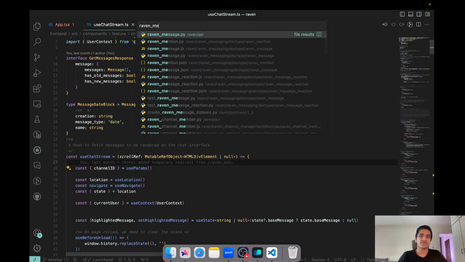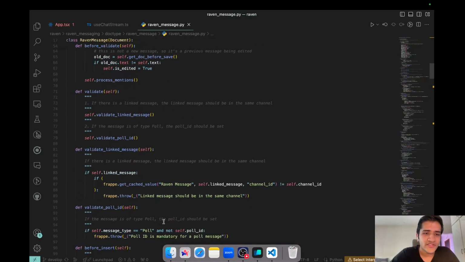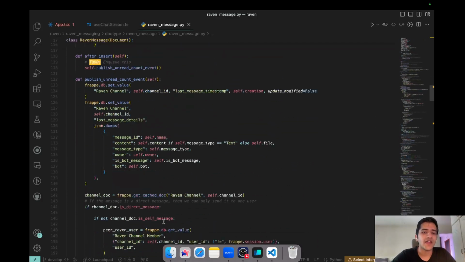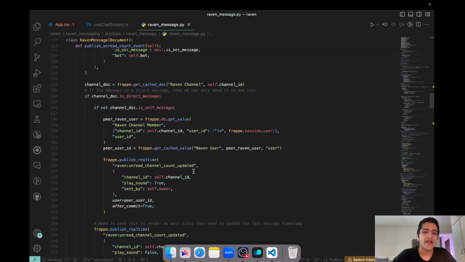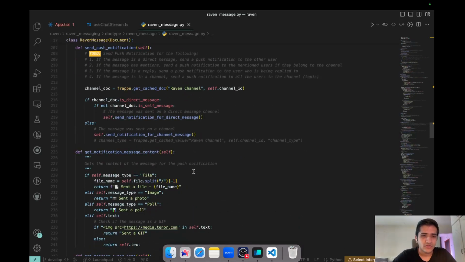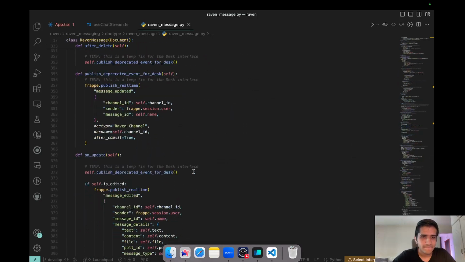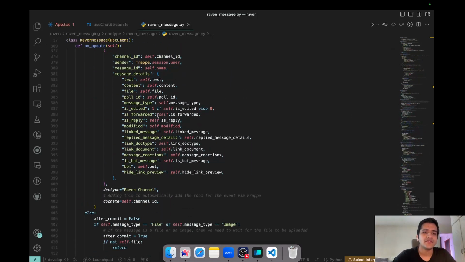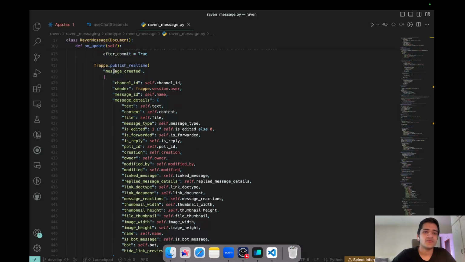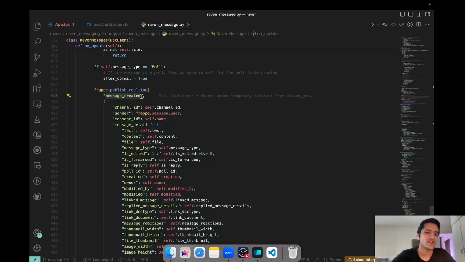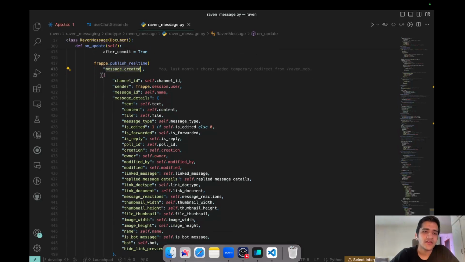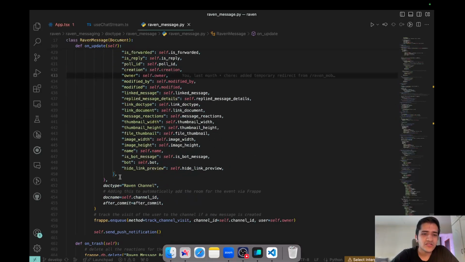Let me show you what happens when someone sends a message on Raven. If someone sends a message, we send the entire message content as a real-time event. So, on update, see, we publish an event called message created. I hope you guys know how to publish real-time socket events, right? In the payload, we send the entire message, right? But we channelize it. So we say, okay, only to the particular Raven channel.